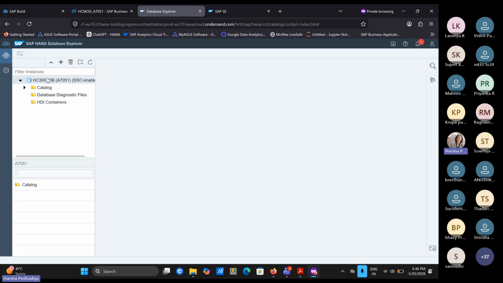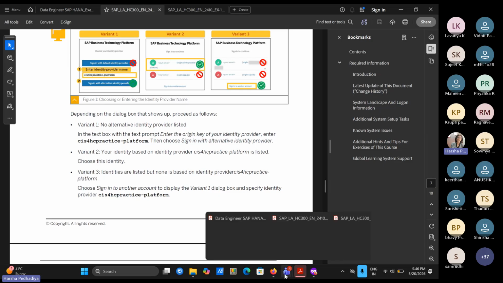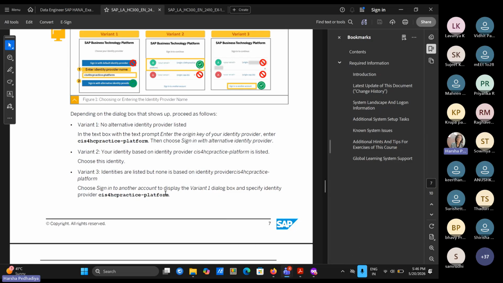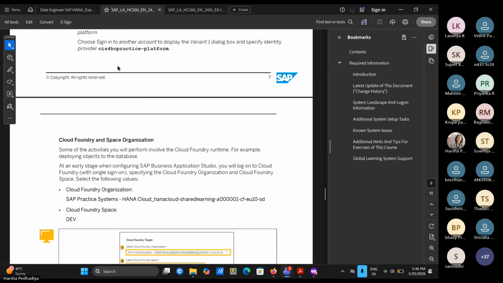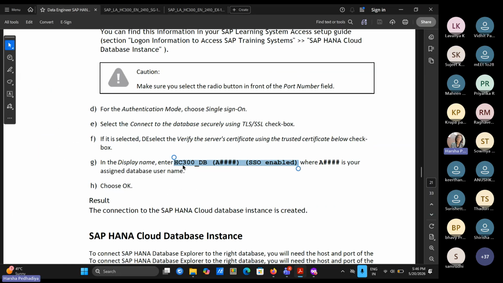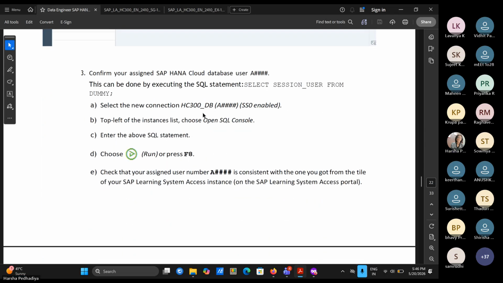Okay, so this main database is generated. Yeah. So now this thing is done. So let me check whether our database is working properly or not. So for that, you need to run this SQL command. What is the SQL command? This is select session user from dummy, Control C.